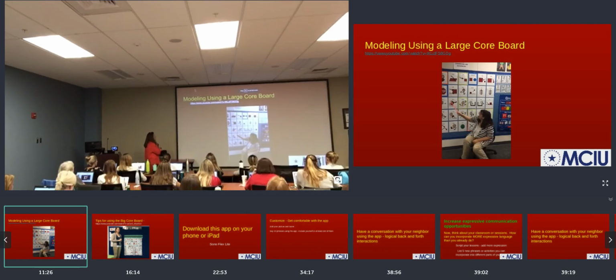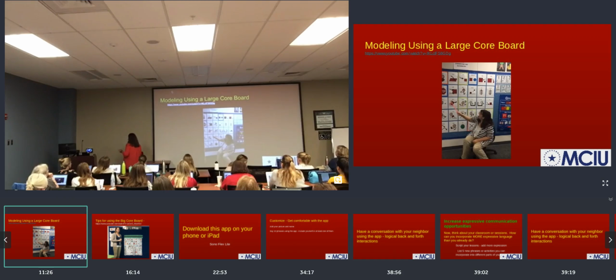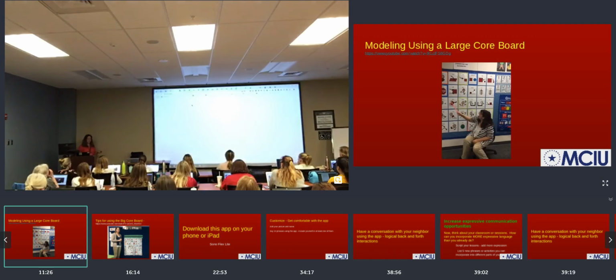All right, so a couple of the examples I wanted to use are people just modeling. Do you have to model the big core board? No, but is a teacher modeling using augmentative communication in her class? And I like this method because she has it up there all the time. It's her big bulletin board in the front of the room where they gather, and no matter what they're doing, she's talking to them while she's doing it.